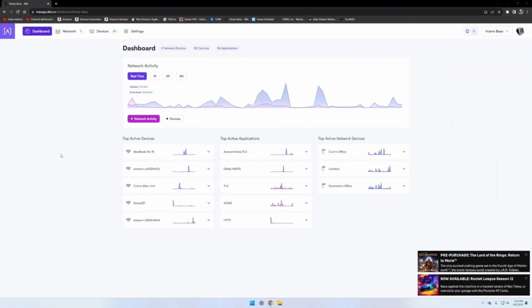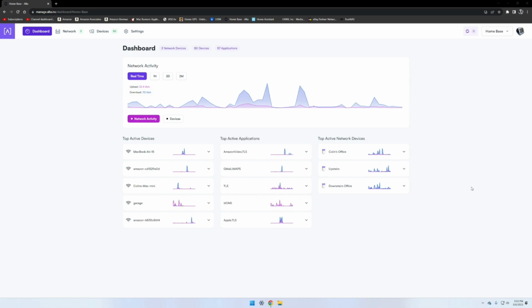Good afternoon, Colin here with Techout, and today we're going to be taking a look at the Alta Labs management interface on their web console, or web-hosted management interface. I just set this up yesterday and had some time to play around with it.